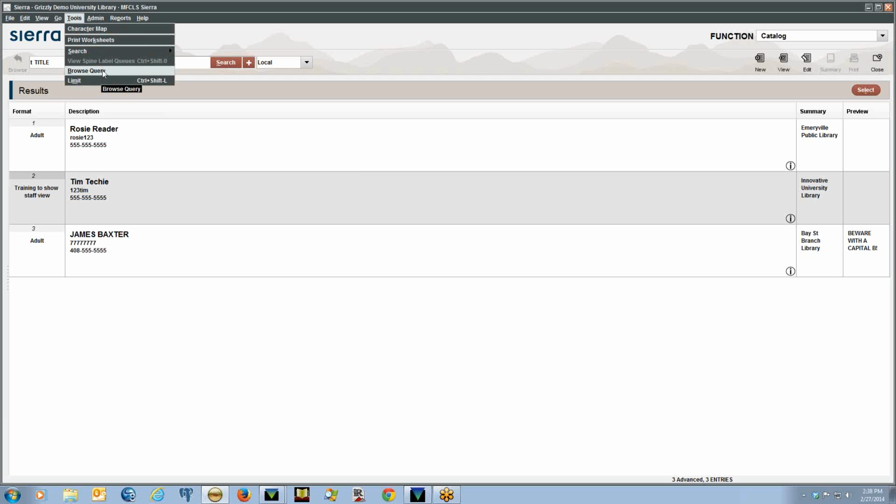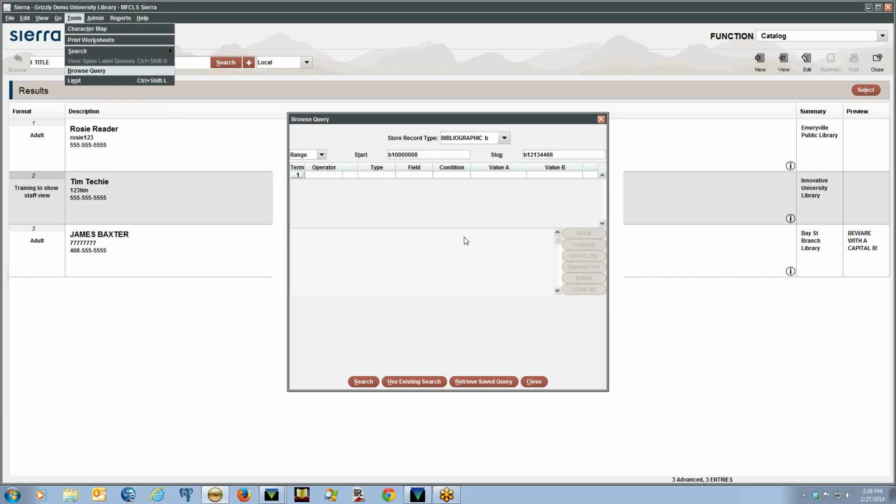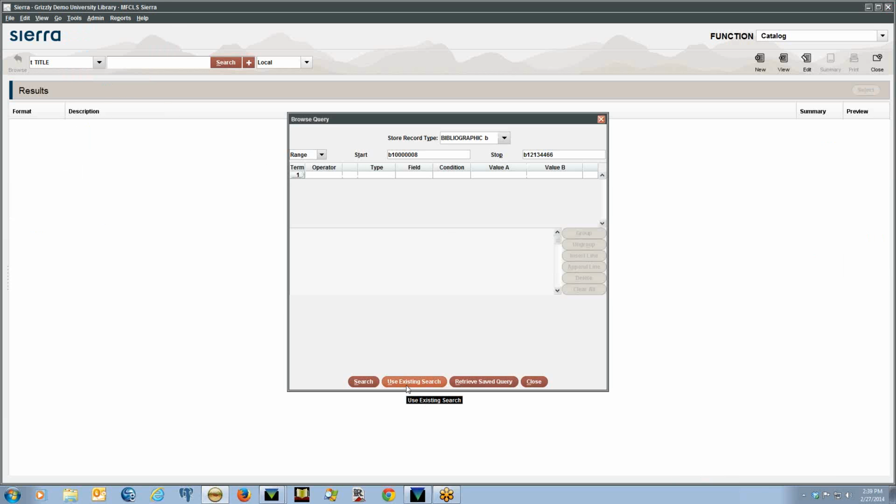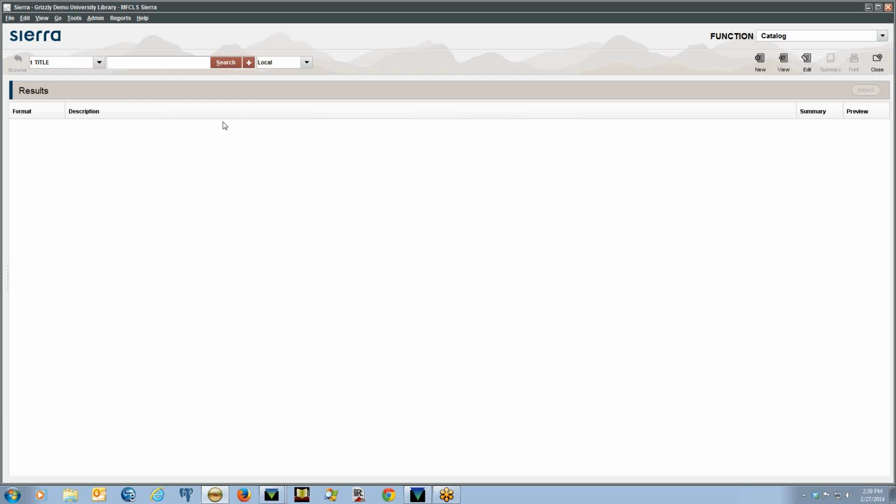I'll go back to this query real quick. If I bring this up, you can bring in existing searches or saved queries from the Create List area and pop them in here. But those search results do disappear immediately after you've moved away from the screen. You'll see if I close this out now, my search results are actually gone already.